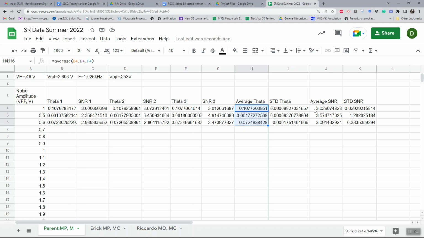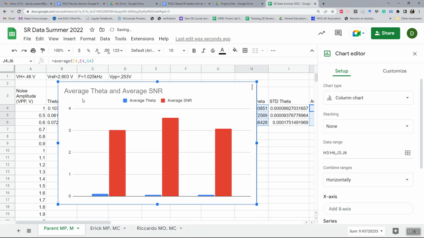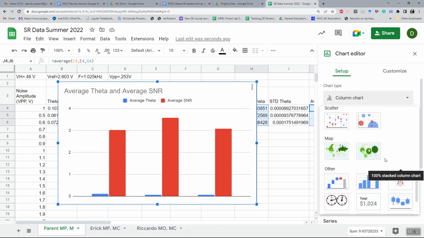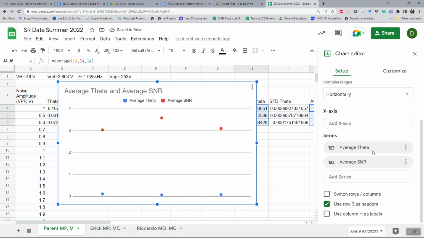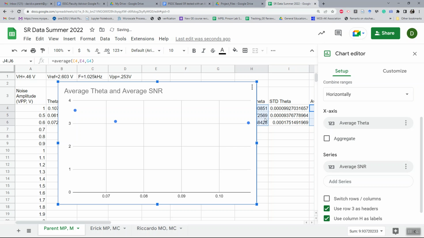But we should be able to do a plot of the average theta versus the average signal to noise ratio. Chart, column. I haven't used Google Docs in a while. X-axis. So this is my theta.